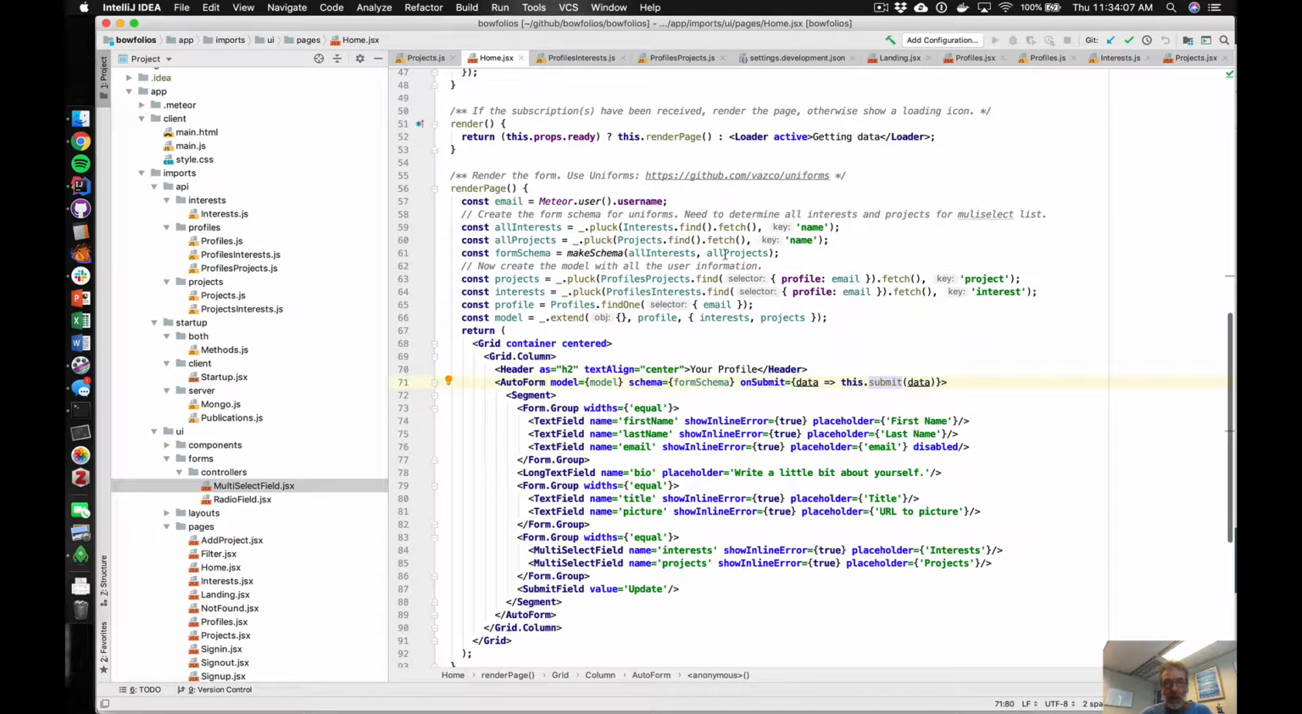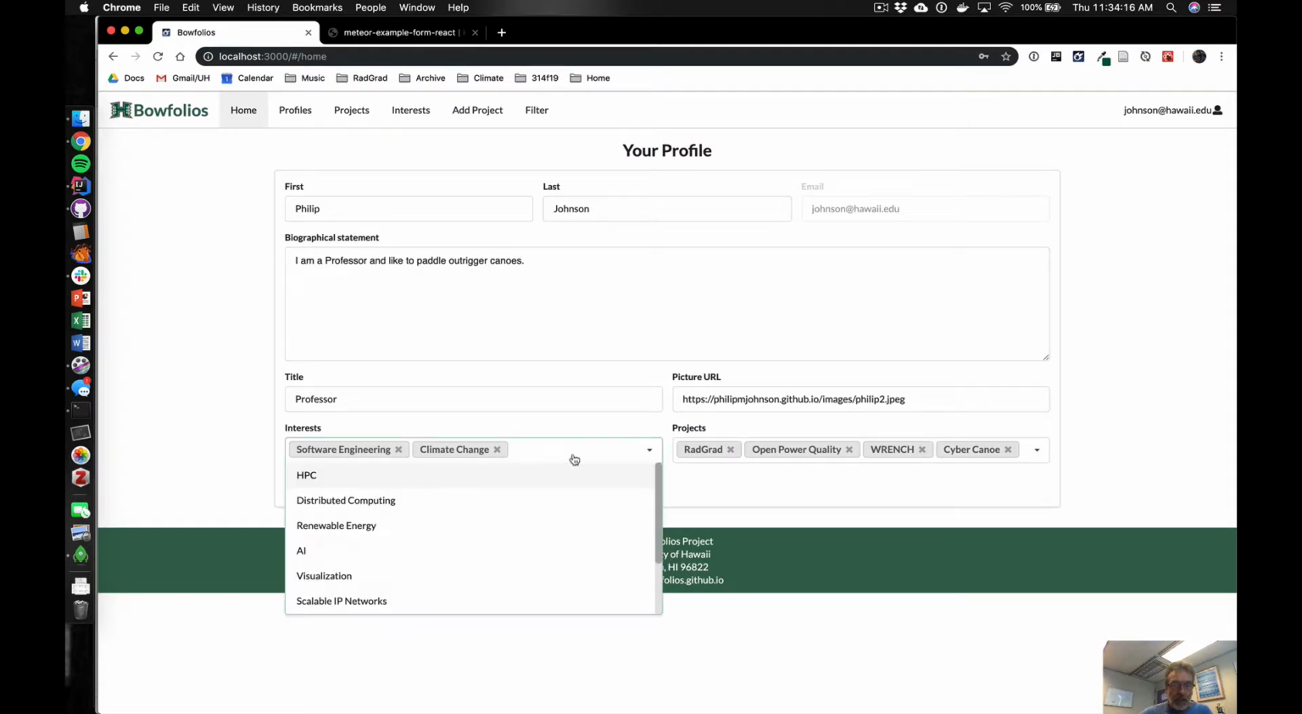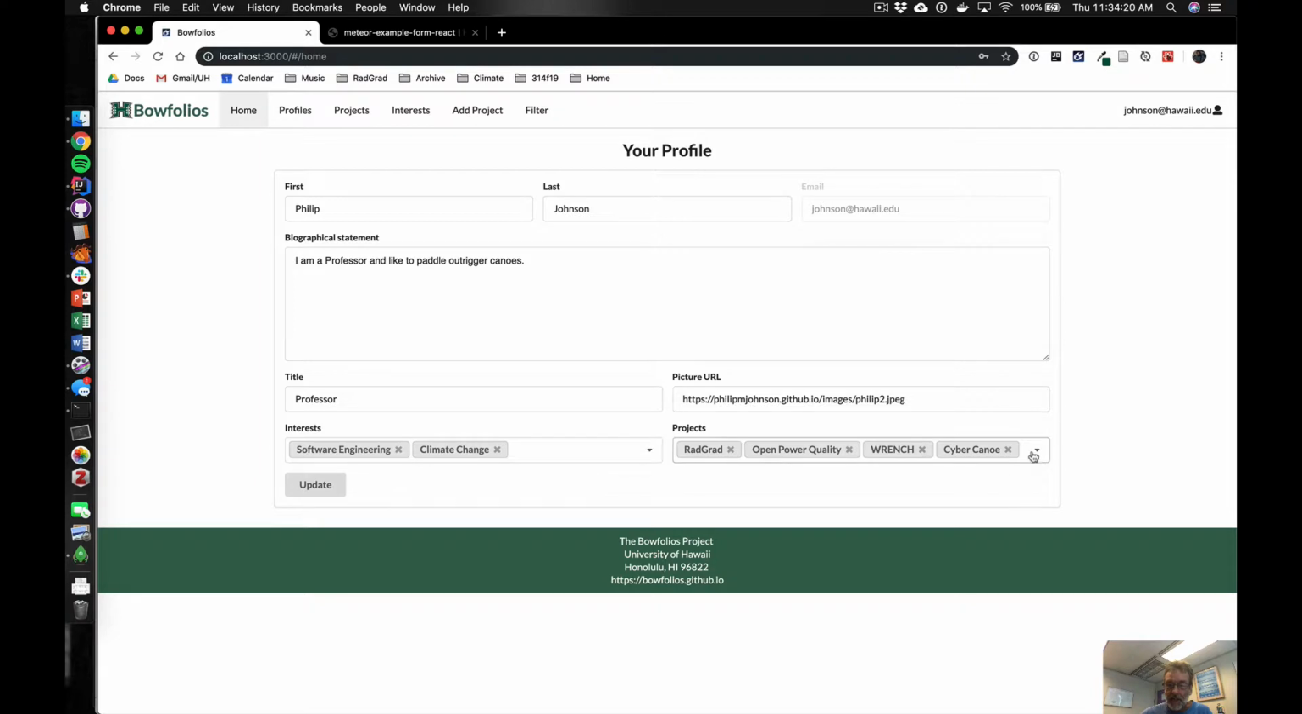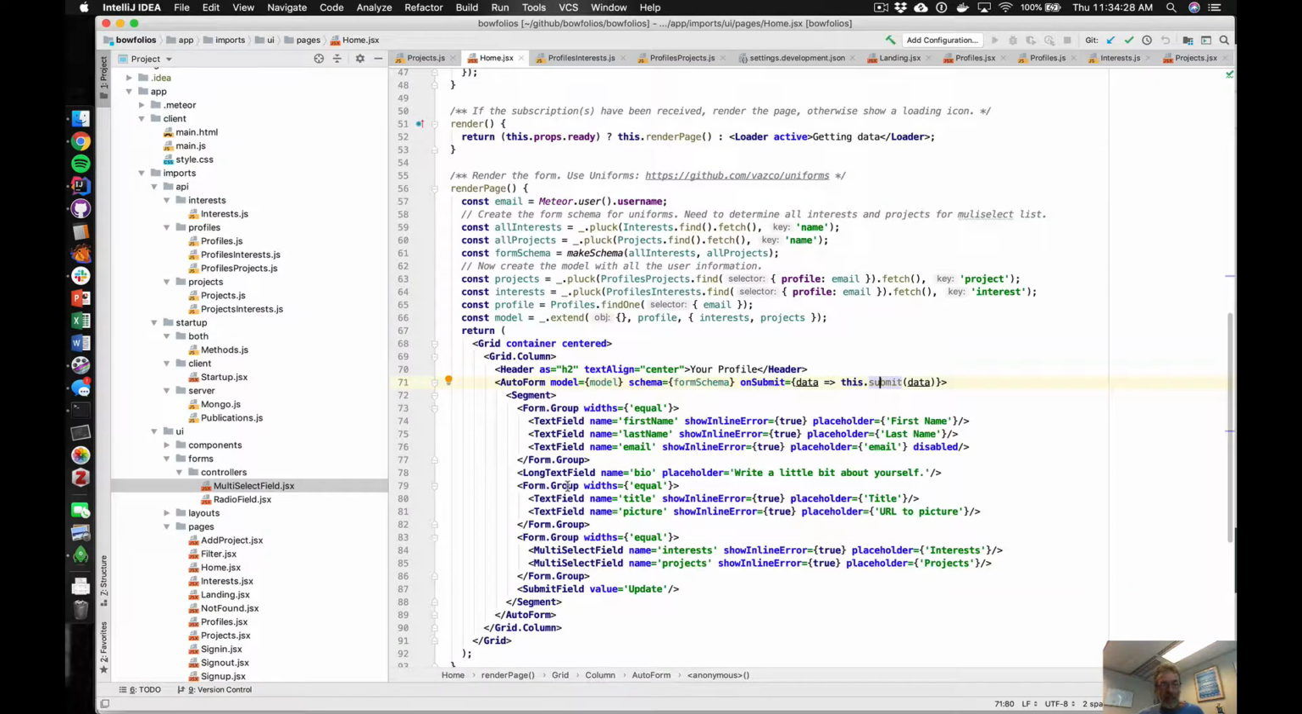Well, okay. So there's a couple things. How do we display the form initially? One of the things we have to do when we're displaying this form is have this multiple select field with all of the interests that are currently defined, and a multiple select field with all of the projects that are currently defined, of which there are 4. So how do we create that?